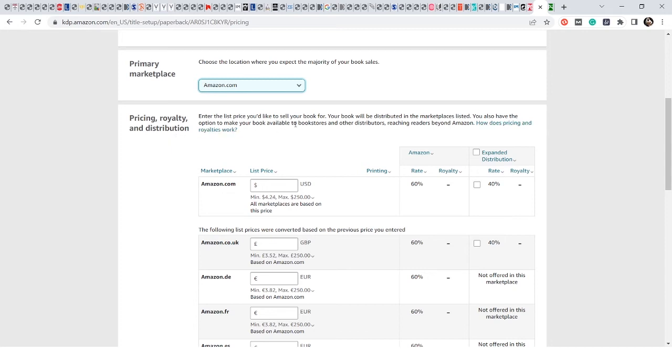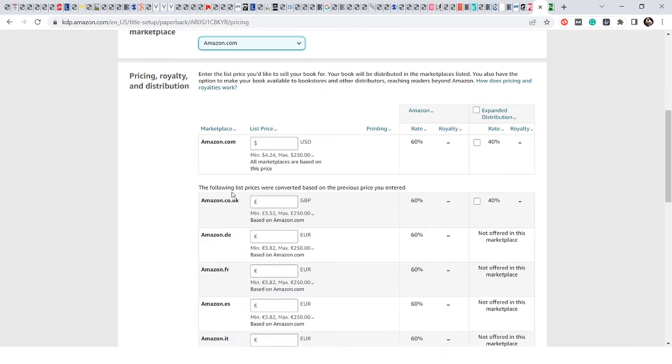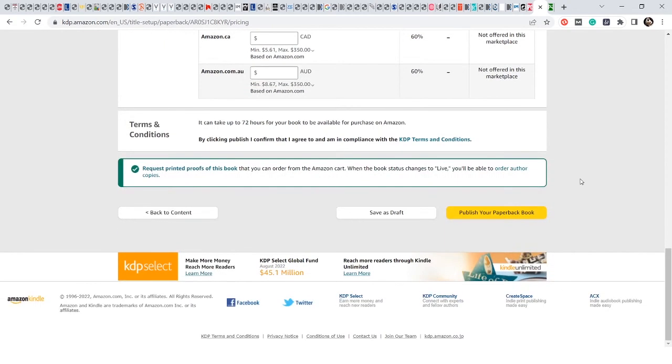Enter the list price you'd like to sell your book for. Your book will be distributed in a marketplace listed. You also have the option to make your book available to bookstores and other distributors, reaching readers beyond Amazon. So these are just some things you may know. The following list prices were converted based on the previous price you entered. The minimum and the maximum for your book, you can put it here. So what is the rate of your royalty? You can put whatever pricing that you want.